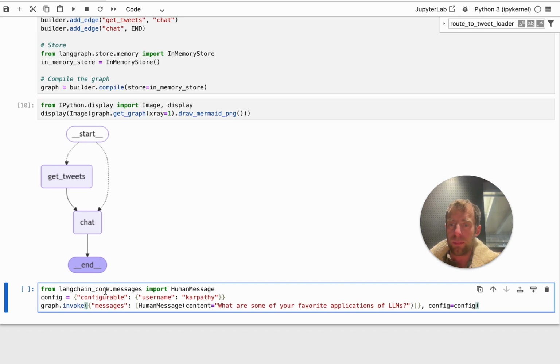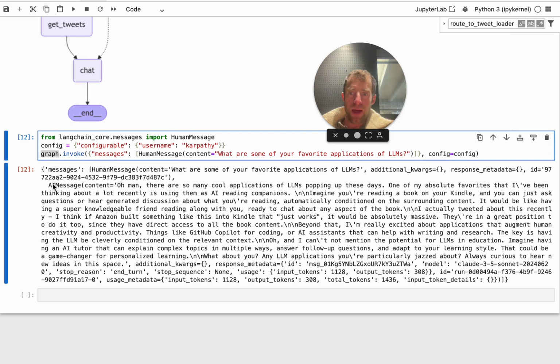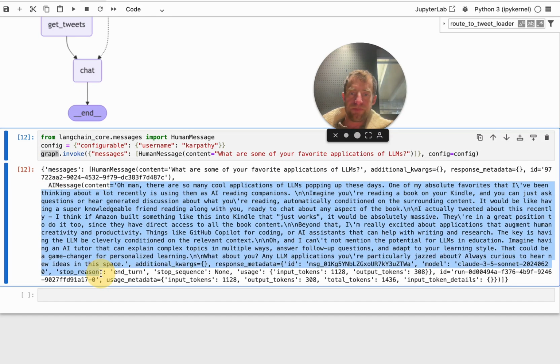So I can, for example, run this. Again, this is how I can specify my configuration just in the notebook. Just pass this config dict. And in this case, I'll supply username as Karpathy. I'll pass in a question, and I get the response right here.